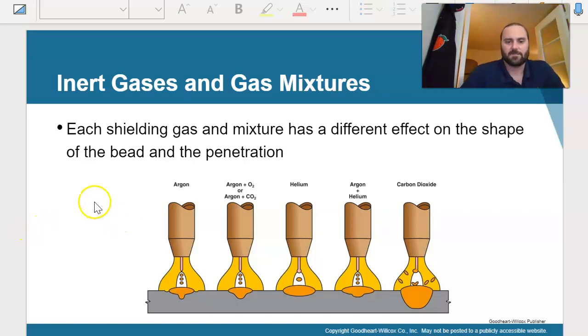Inert gases and gas mixtures. We saw this slide last chapter. Each shielding gas and mixture has a different effect on the shape of the bead and the penetration. Our mix is going to have that wide and deep penetration. The argon, helium, and carbon dioxide, we're going to get penetration. We're going to get a wide bead. That's why the pulse. A lot of companies are going to pulse instead of the short circuit.